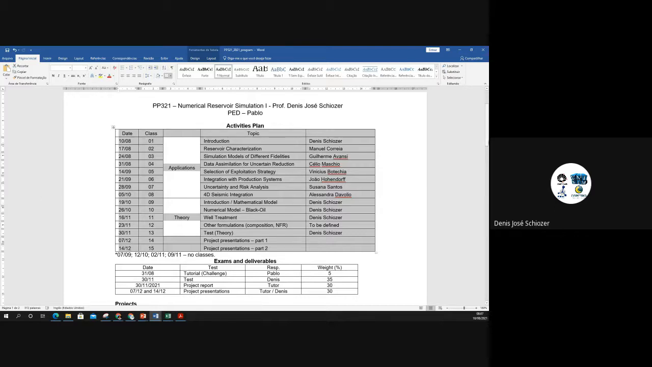In the applications part, as you can see here, we are going to see the complete applications of reservoir simulation. First, we're going to understand how we do reservoir characterization and how we represent a reservoir in a reservoir simulation, which will be given by Manuel Correa and Guilherme Avanci. These 2 seminars are dedicated to understanding how we put the information that we have about rock, oil, and everything into reservoir simulation, and how we construct a reservoir simulation model.